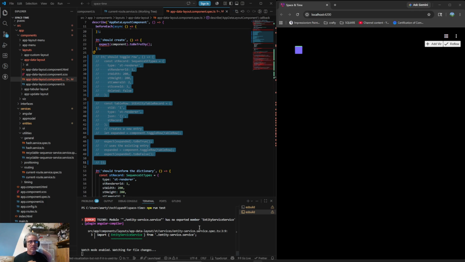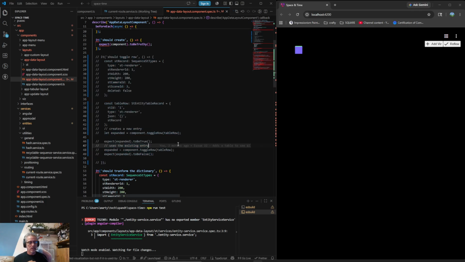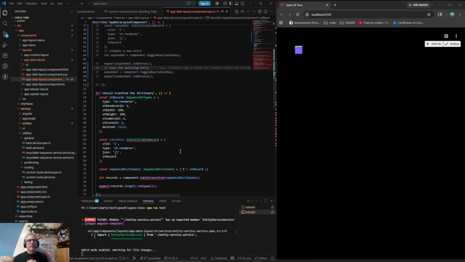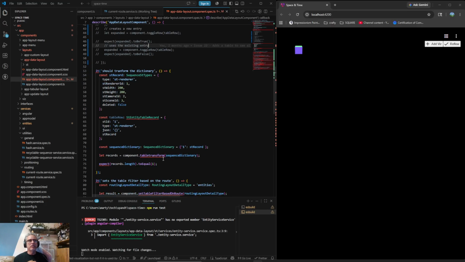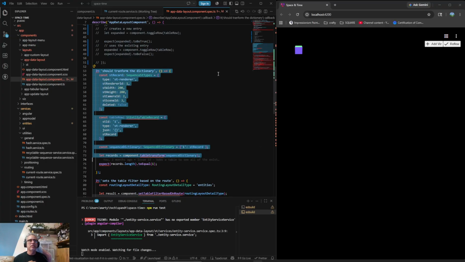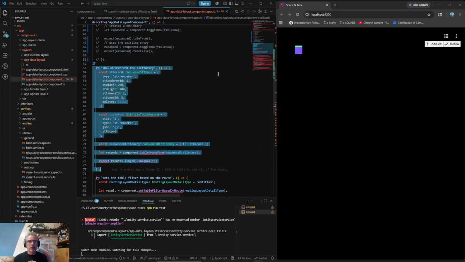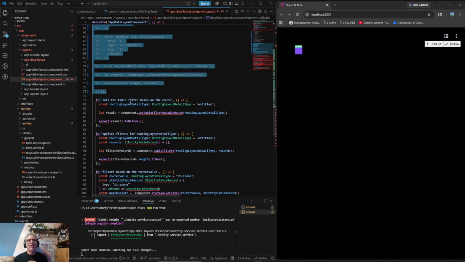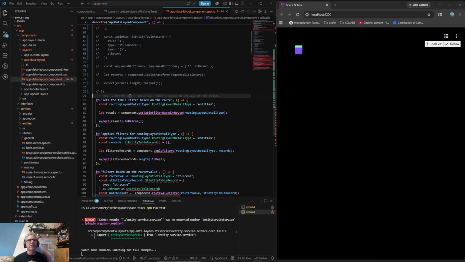All right, so I feel like we need to let the whole thing just sort of rebuild. It doesn't look like it's rebuilding, I don't think. So entity service spec is dying. Should transform the dictionary. It no longer has a dictionary. And I think all the transformations happen in this spec. Let's see, what is this one? Should set the table filter. We don't have a table filter.